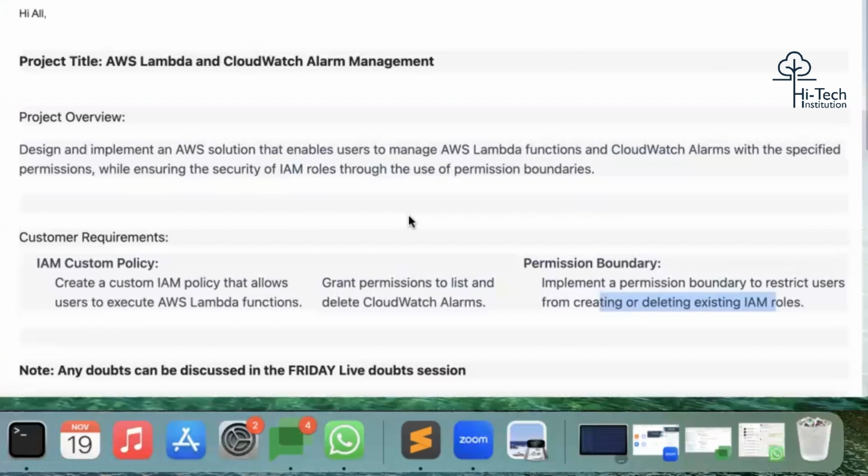Also, Sai Krishna is supposed to not delete any key pair. Sai Krishna is not supposed to open any security group globally. These kinds of restrictions and standards are there. That is what we call permission boundary. That we will specify in the permission boundary.